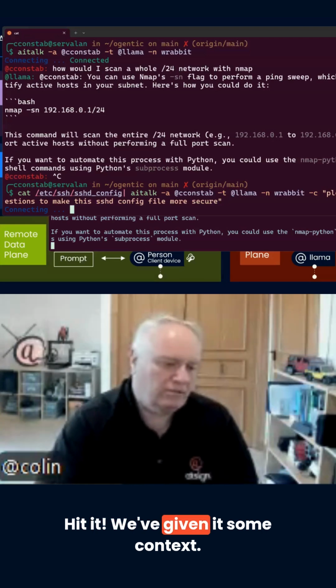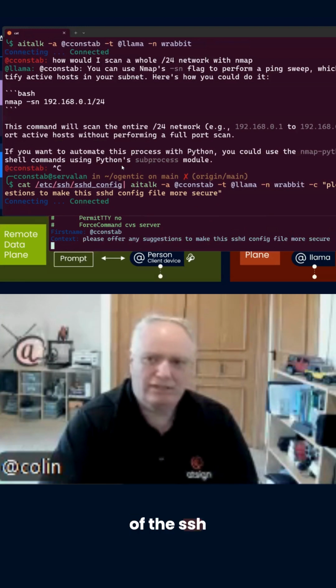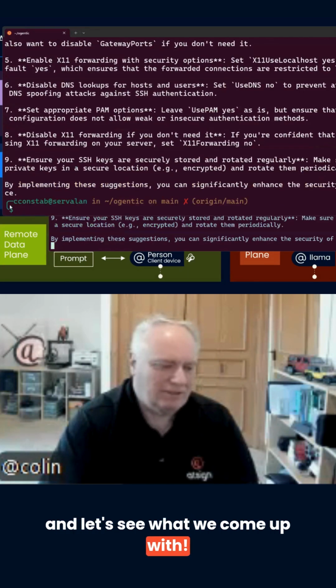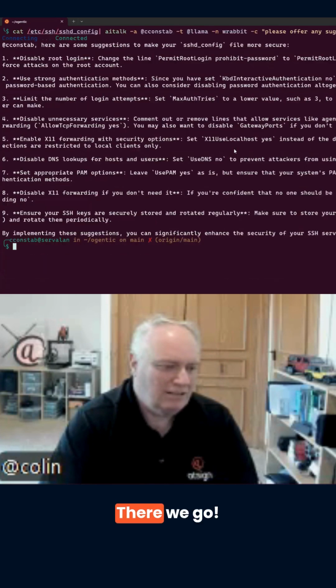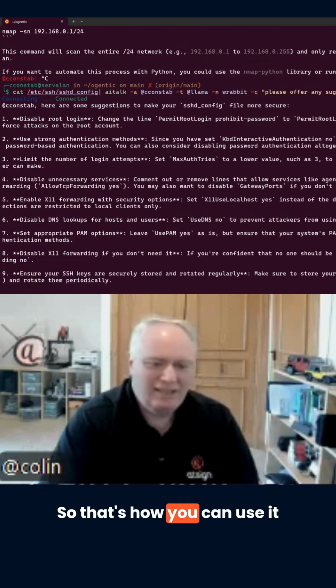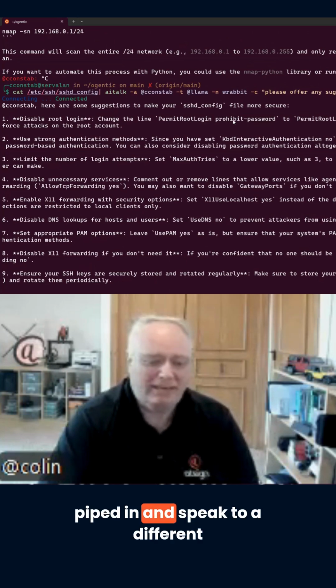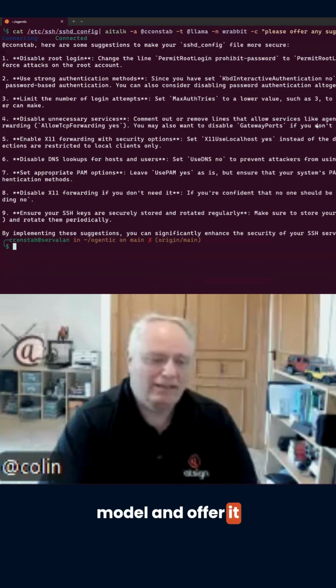Hit it. So we're giving it some context. We've captured that file in, so it's got the full context of the SSH, and let's see what we come up with. And oh, there's a bunch of suggestions here. There we go. So that's how you can use it. You can use it to get things piped in and speak to a different model and offer a context.